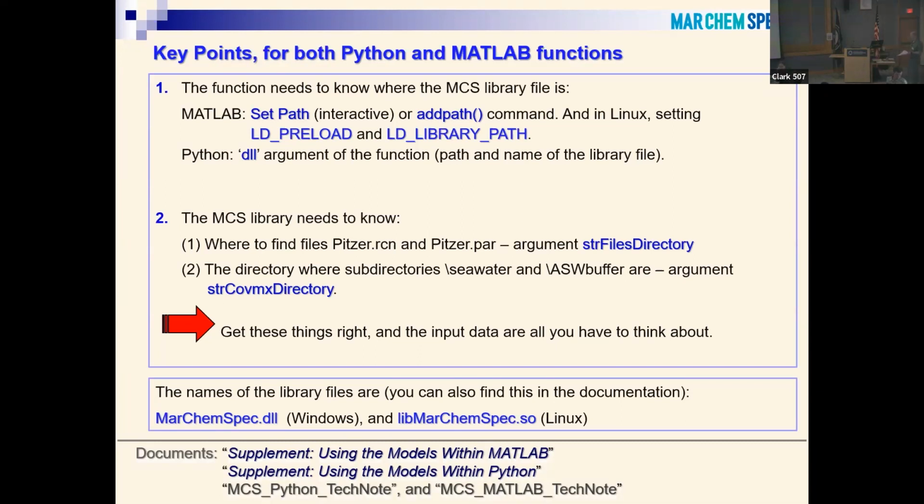And the reason why you have to do it is because it all depends on where on your computer you put these files. And once you've got these things right, the input data in your function call are all you have to think about. That's all. I'll just note, lastly, the names of the library files turn out to be slightly different, and this apparently is a necessity, and you can find this in the documentation.